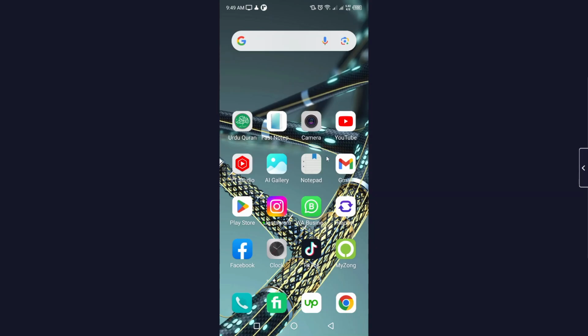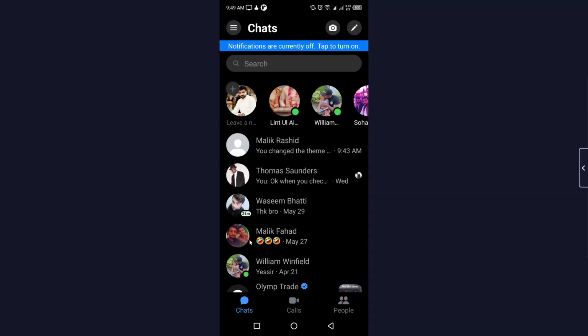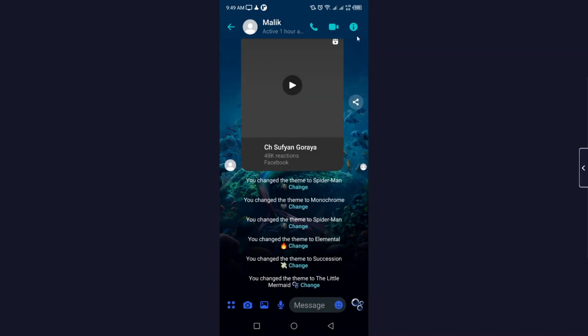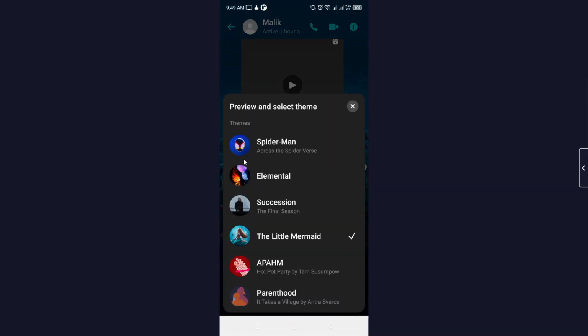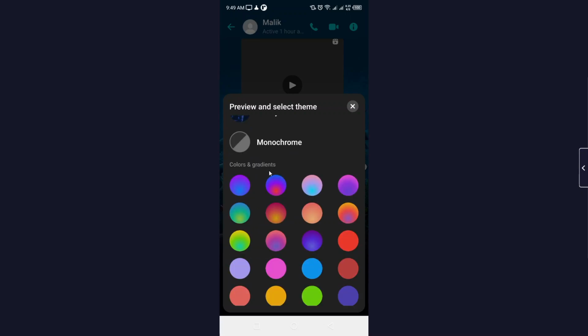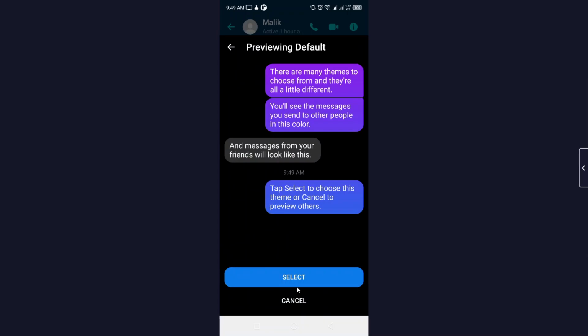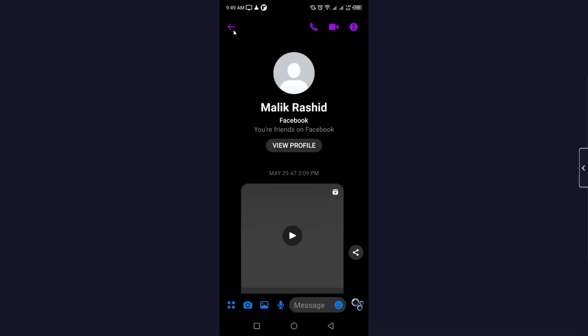So the first step you simply need to do is to open Facebook Messenger. Once you open Messenger, you simply need to open this conversation and then click on this icon in the top right and then click on theme. Once you are on that page, you simply need to scroll down, and in color and gradient, select the first one and click on select. So this is the default theme and it is now activated.